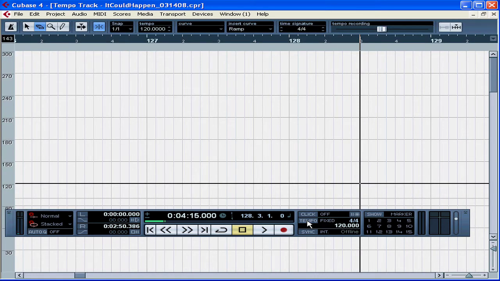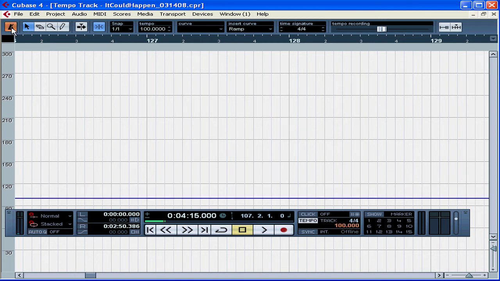The Tempo Track Editor window opens. Let's take a moment to review this interface. You should recognize some of these tools by now. Here we've got the Activate Tempo Track button. It's orange when the tempo track is enabled.